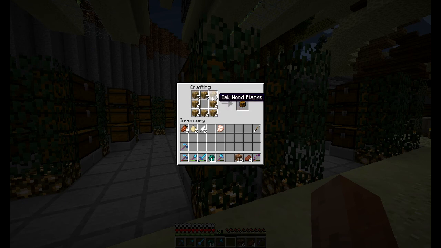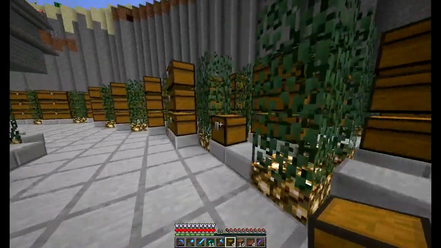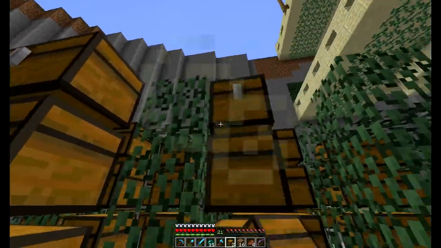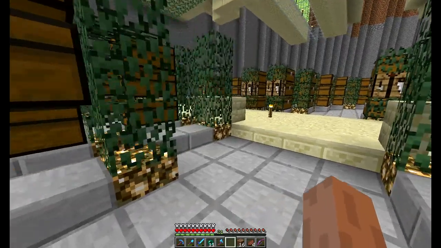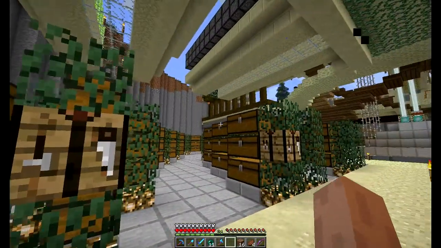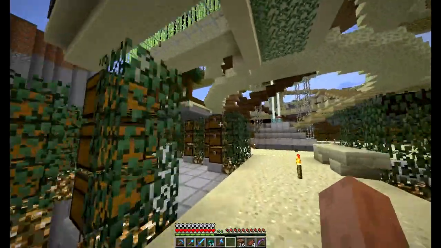Let's see. There we go, four more chests. So I just went ahead and got it. But if you don't want to spend the money for it, just go ahead and download the trial version, and I'm pretty sure that a lot of you will like it.